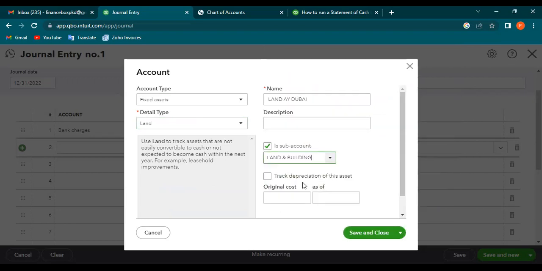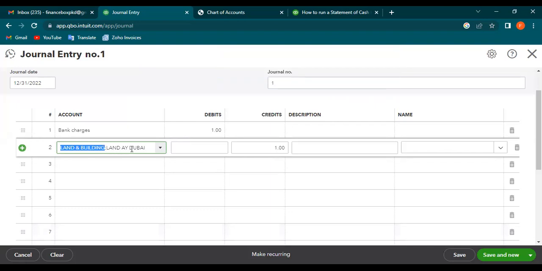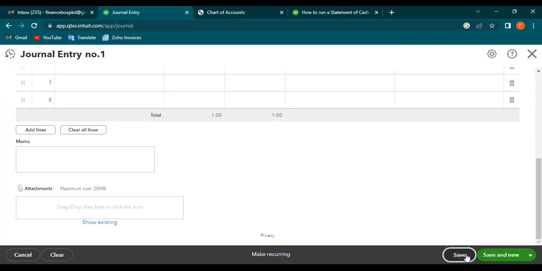You can directly make this a sub account, so automatically it will be under this. Landed bills is the heading account, and under this is the sub account. This way you can directly create everything, then save this journal.